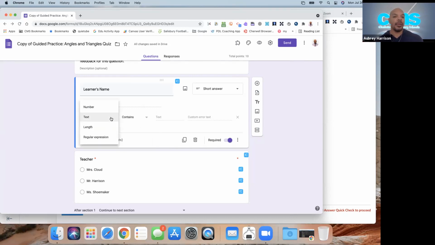Okay. And they have some other ones that you can set, length. You can set regular expression. I use regular expression when I want something to be exact. Like, for example, if I wanted to password protect my form, I could come here to regular expression and say the word matches, and then whatever I type in here, it has to be exact. I could type in, and I'll type in math, and that means math is the password.